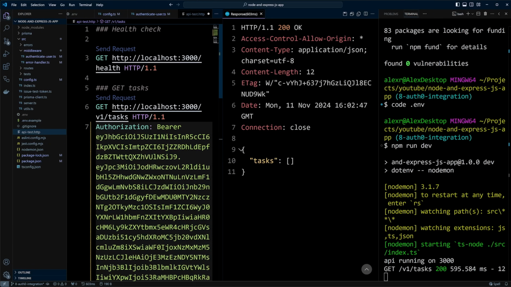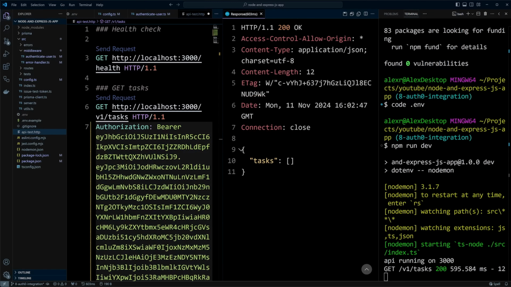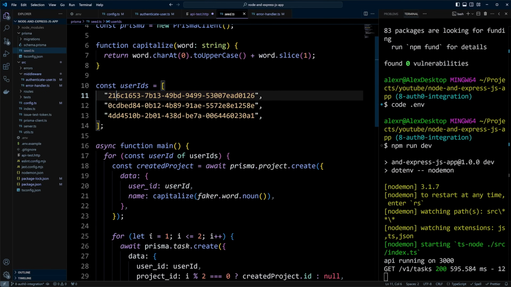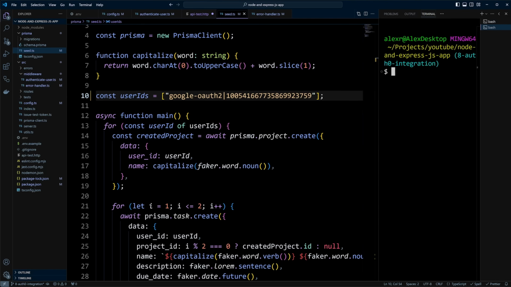Let's go ahead and create tasks for that user. We will copy the value of sub-property from the Auth0 Authentication API debugger and use it to seed the database. We open seed.ts file in Prisma folder and paste the user ID and save the changes. Open another terminal window and run npm run dbseed.